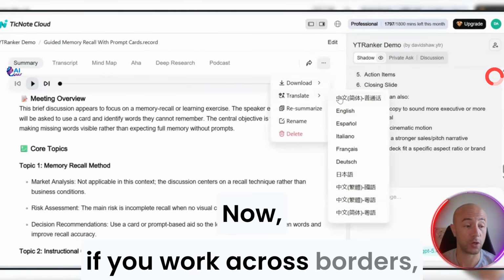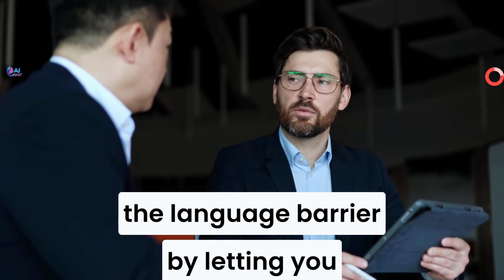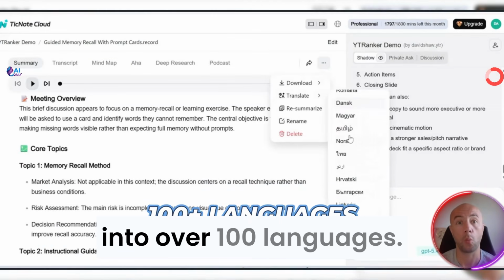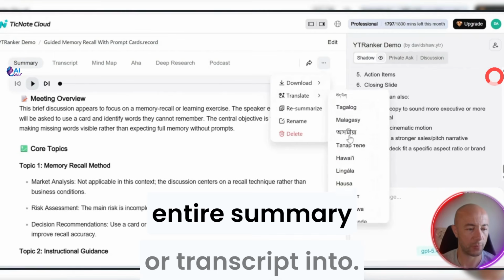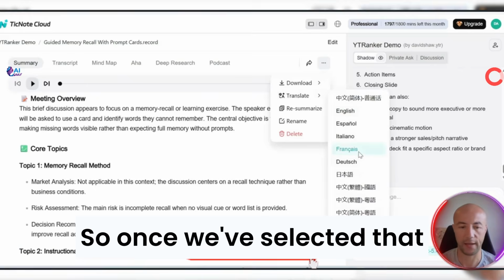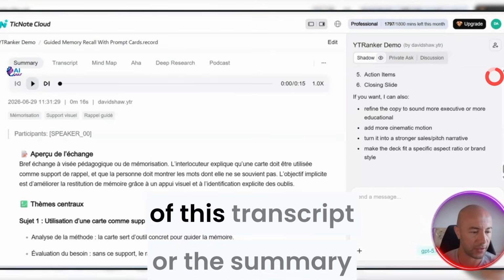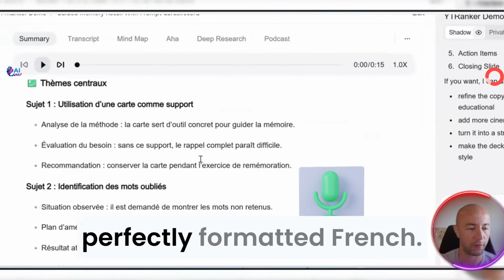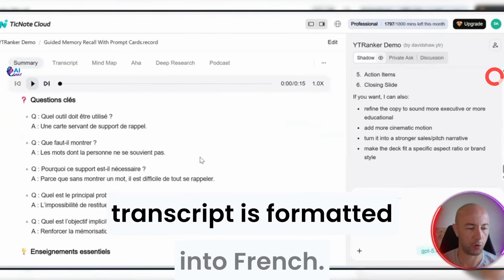Now, if you work across borders, this tool completely removes the language barrier by letting you instantly translate your finalized meeting notes and transcripts into over 100 languages. So from this now, I can turn this entire summary or transcript into French. So once we've selected that, you can see now that it is generating the content. It's turning all of this transcript or the summary, seamlessly converting it into perfectly formatted French. As you can see right there, the whole transcript is formatted into French.